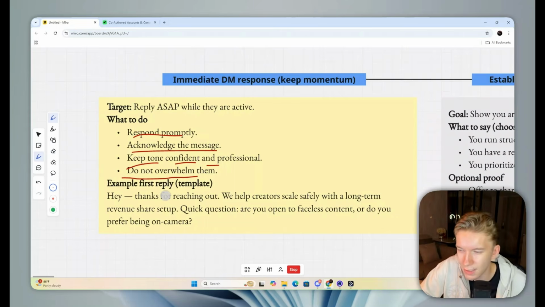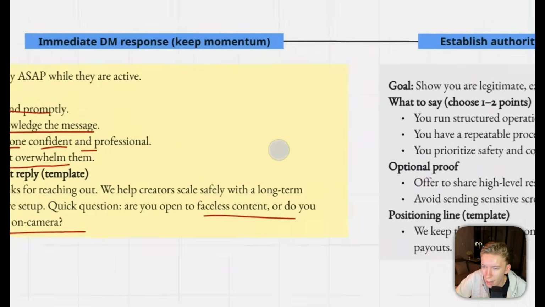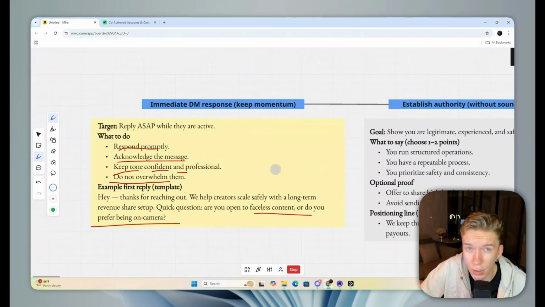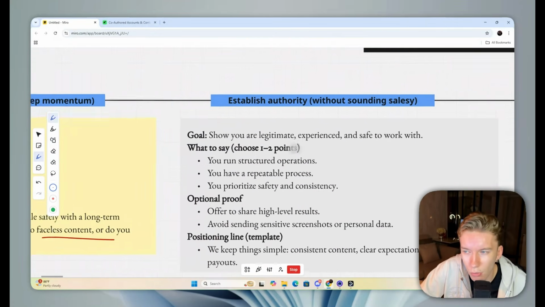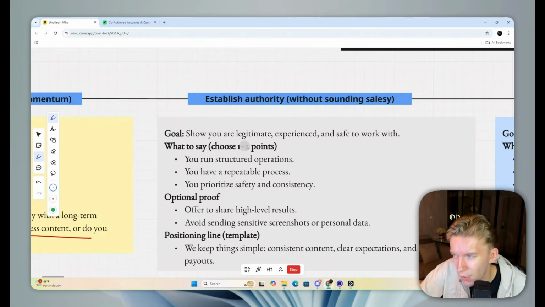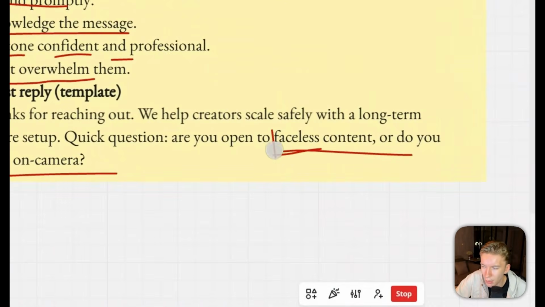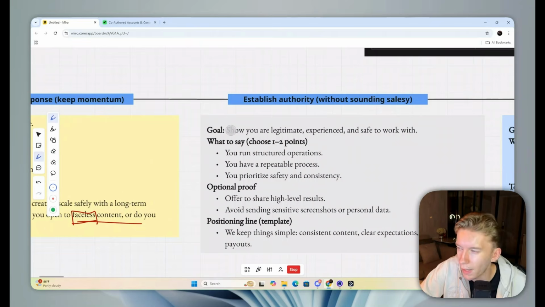We help creators scale safely with long-term revenue share setups. Quick question: are you open to faceless content, or do you prefer being on camera? Again, if they prefer being on camera, it's low-key better for you. If you could run a real model, it's better than running a faceless model because you can still use AI for that real model, for the funnels too. So it's better. But again, you're running more profit margin when you do the faceless model option, because if they're using their face, they're going to want more money. So just remember that. Pros and cons of it all, right? At the end of the day, that part is sort of up to you.